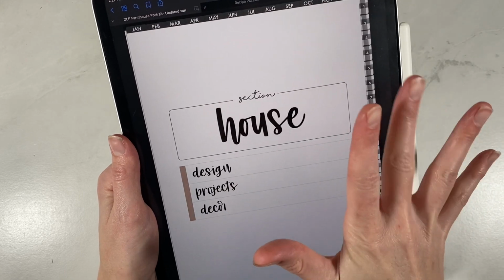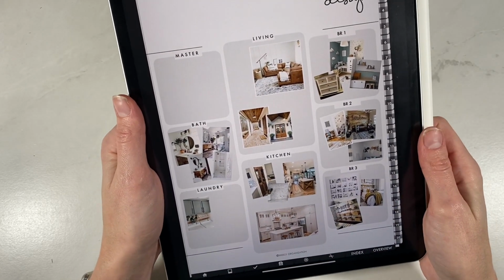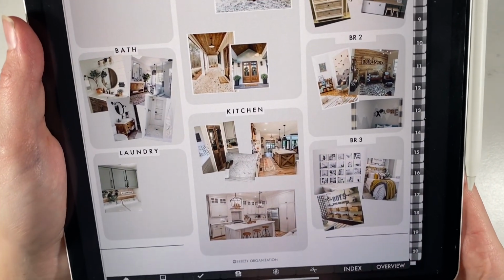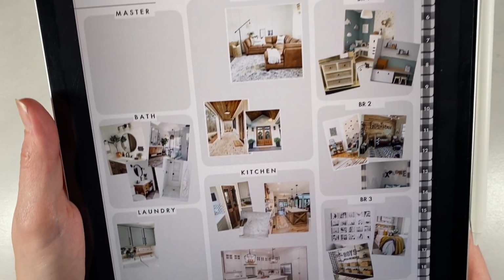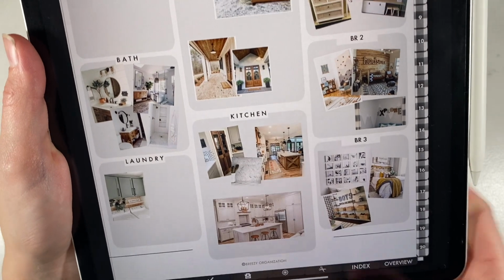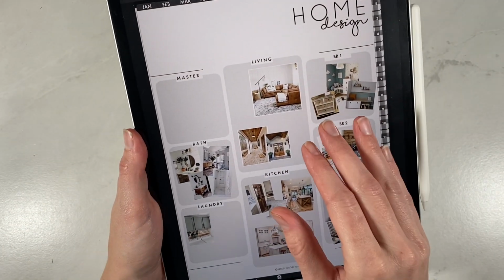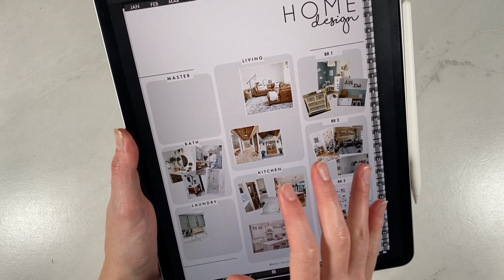And then number 5 is house. So I have house design. This page makes me really, really happy. These are different ideas that I want to do in different rooms of our house. And so I just found these pictures on Pinterest or Google or friends' houses or maybe my house. And I put in pictures of what I want it to look like. So we have 2 pages that have all the different types of rooms in a house that you can just duplicate a page and add it behind there.